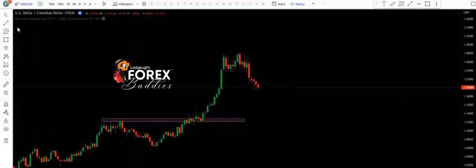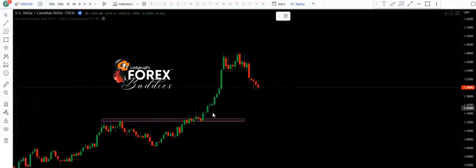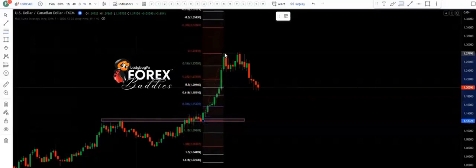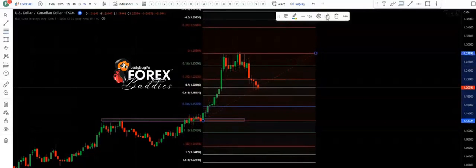All right, so we're going to take our cursor, move up here in this area, and select the Fibonacci retracement. We're going to take it from the lowest point here. So we see we have our support here. We're going to take it from the lowest point all the way to the highest point and pull that bad boy over, all right? And we're going to lock it so it will not move.